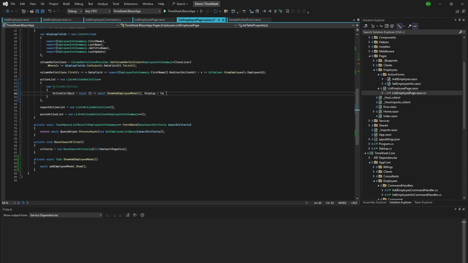So I'm going to use a localizer here. I don't think I've actually added this to the dictionary, but I'm going to use it as an example. And we're going to have an add new employee.